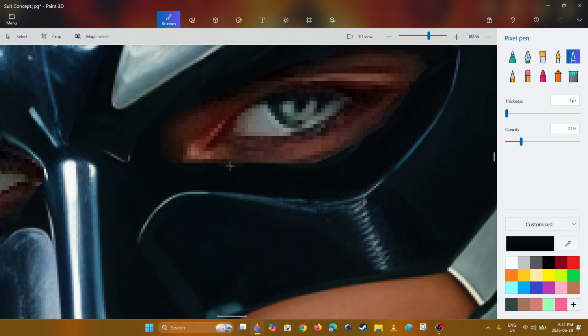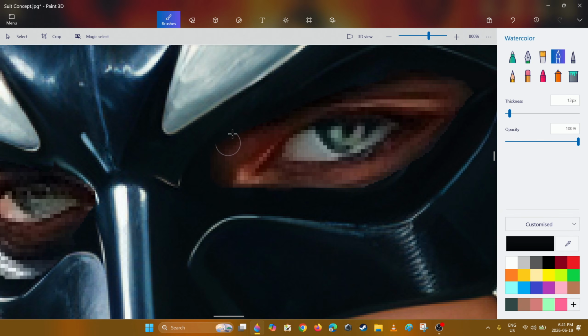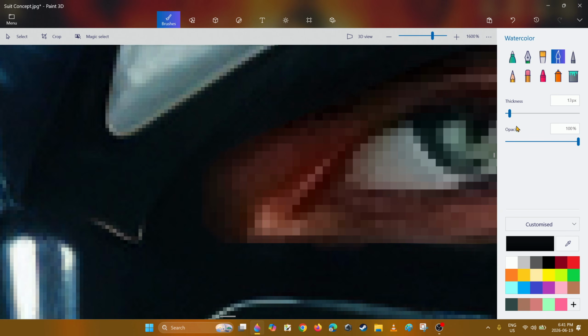And little parts around the 3D image, I could touch it up with the pixel pen. If I was to use the eraser on certain edges, it would be blocky. So I gotta blend it in with the pen instead, or brush. I think the front part's okay. Up here, maybe. There we go.